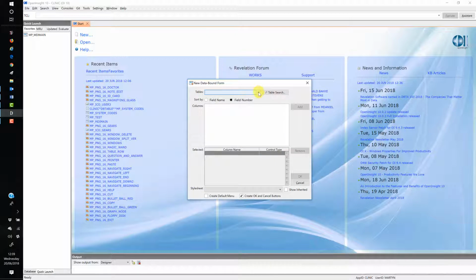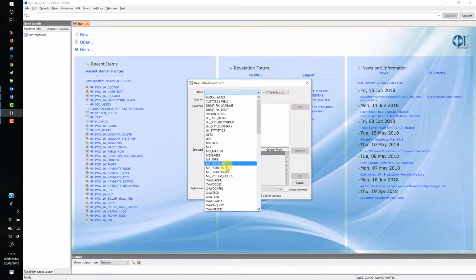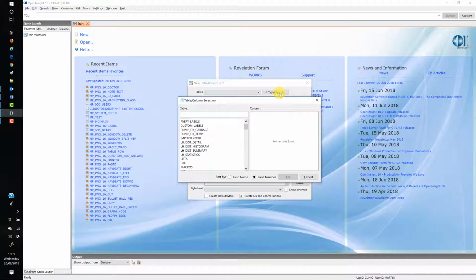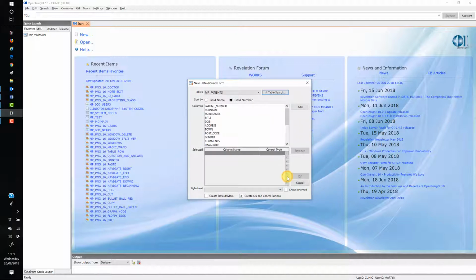we need to navigate to our table. Now, because I use a naming convention, I can find mine very quickly and easily. If you don't use a naming convention, you can go table search, and if we then do mp underscore patients, then we can find the table very quickly that way. So we click OK. That then gives us a number of columns, and we can sort those by the field name or the field number.